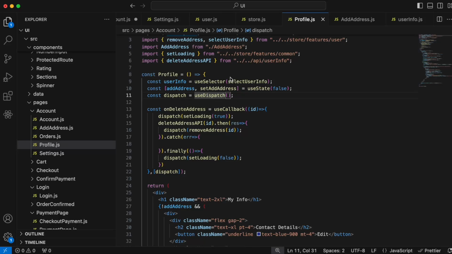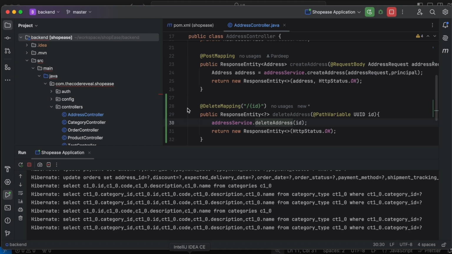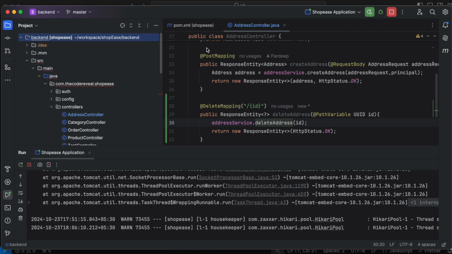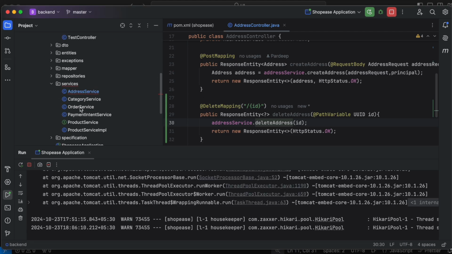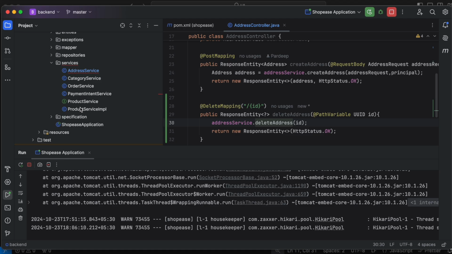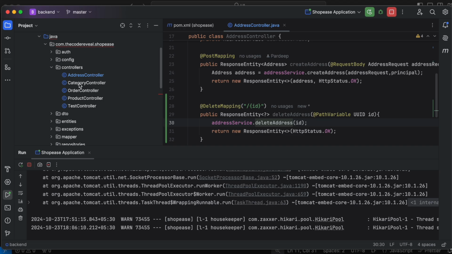To start with the orders page, we need to create the API. So let's go to the backend code, and here we'll add the API to fetch all the orders. So if we go to the order controller.